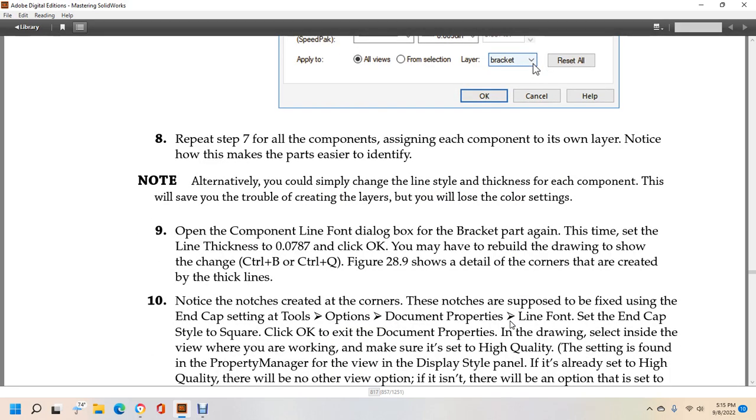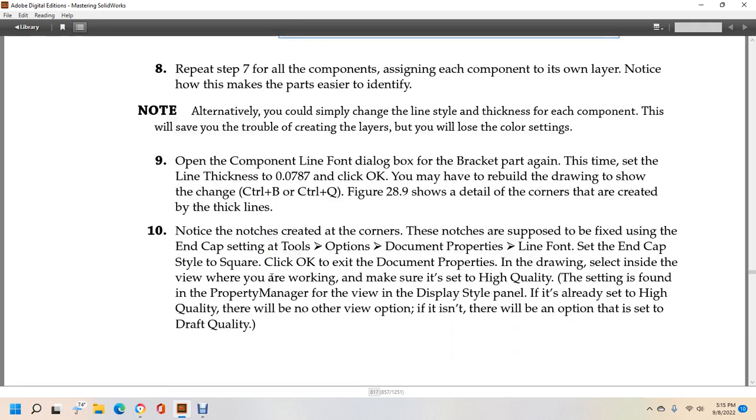Open the Component Line Font dialog box for the bracket part again. This time set the line thickness to 0.0787 inches. Click OK. You have to rebuild the drawing to show the change, using Control B or Control Q. Figure 28.9 shows the detail of the corners created by thickness lines.